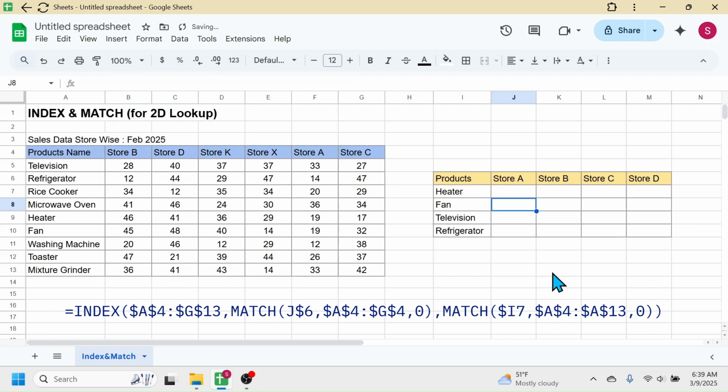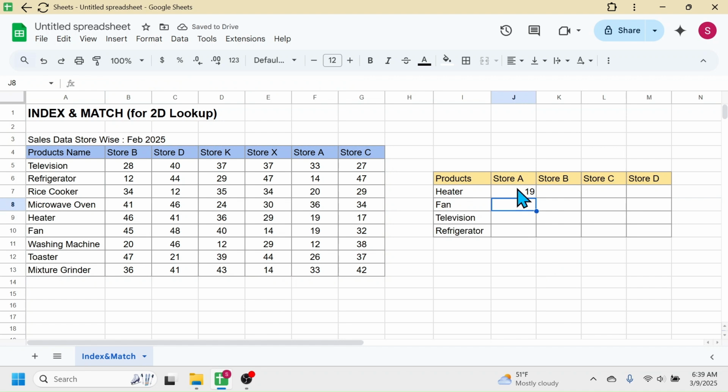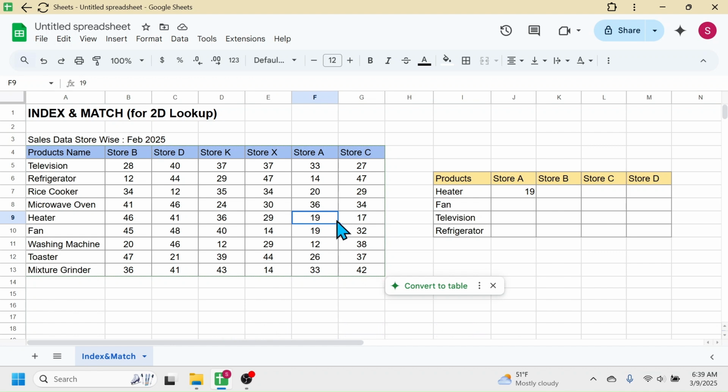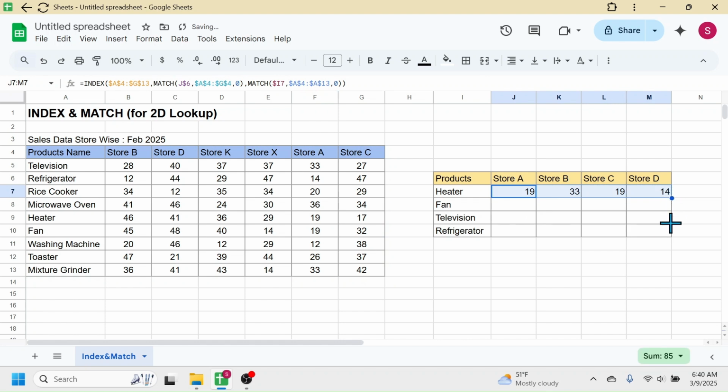Then press enter. Here you see the result is given as 19 because the sales of heater in store A is 19 units. Let's check this here. The quantity sold is 19 units here in the source table. Now you can use the fill handle to drag the formula to the right and drag the formula down this way, and all the information of quantity sold is filled here in the second table from the first table.